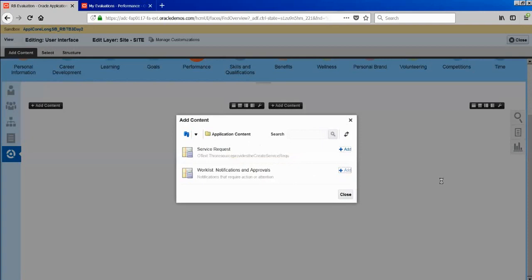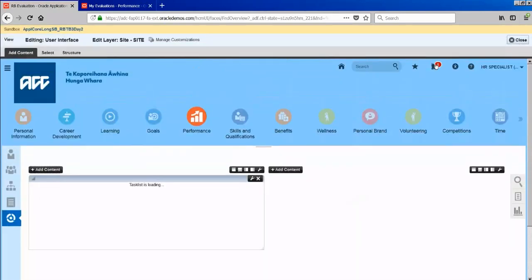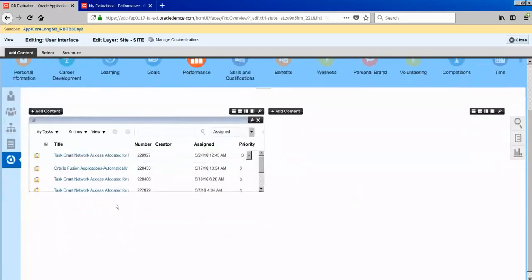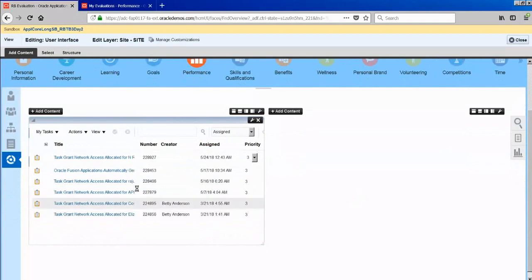If I click on workflow notification approvals, it will add the application here. Say I added it. Now whatever notifications are pending, that notification list will come up here. This is expandable, and this person can act on the notifications from here itself. So we are adding the workflow notifications application on this page by using add content. We are enabling that.